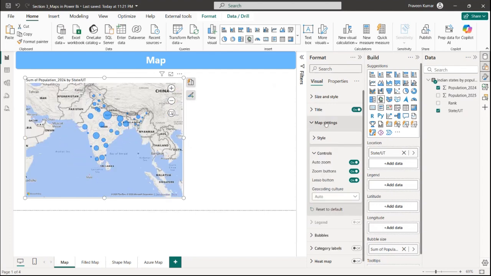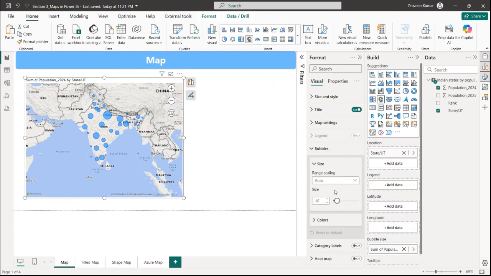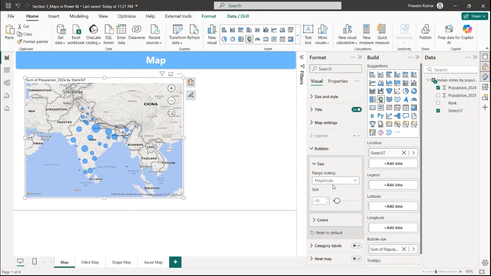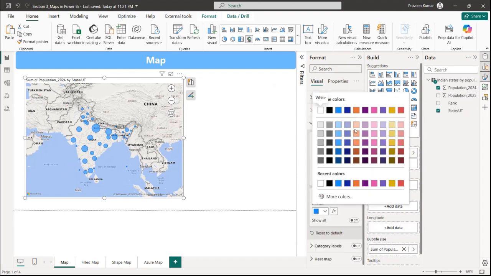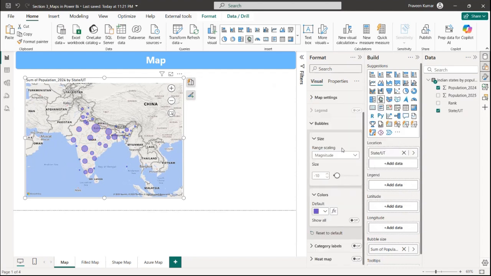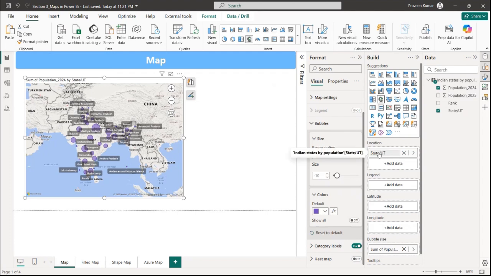And if you go here in the bubble, you can change the bubble size and you can increase the data range, anything. And you can also change the color of these bubbles. Let me put this color. See, you can change. If you enable this category label, it will show the particular state based on this column. The values are available in these columns.